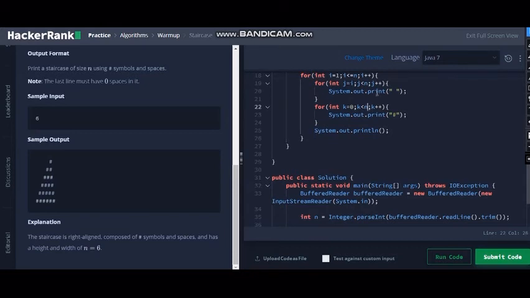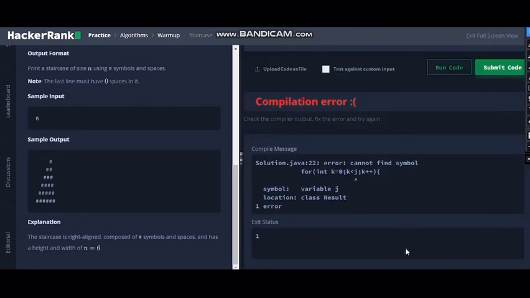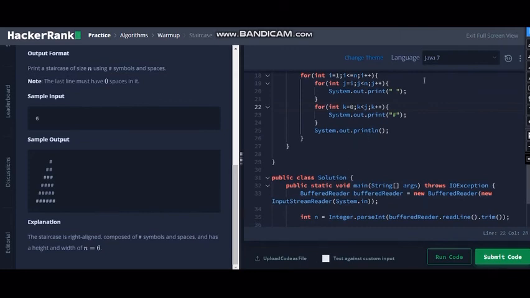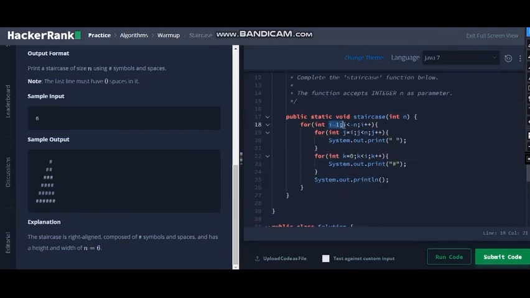k is equal to 0, k is less than j. Fine. Let me run it. Here is i. I'll explain the code. In the ith iteration, that is for the ith line, we'll be printing i number of hashes. Okay, in the first line we'll get 1, in the second line 2, third line 3, fourth line 4, till the nth line where we'll get n hashes, and the spaces will be reducing.